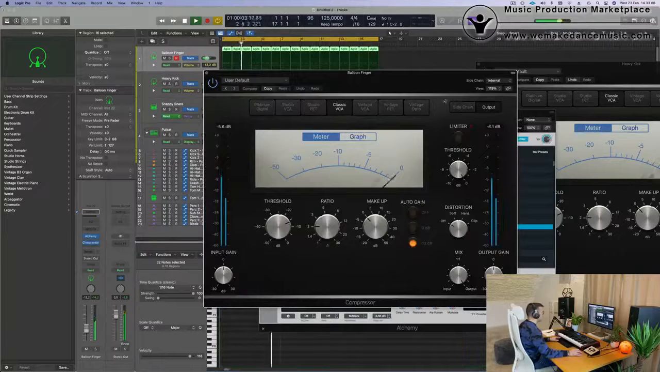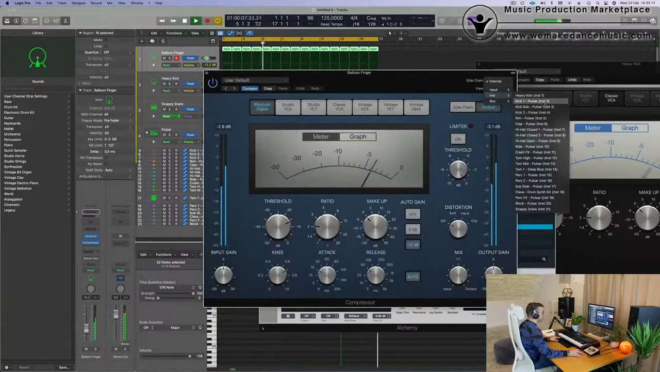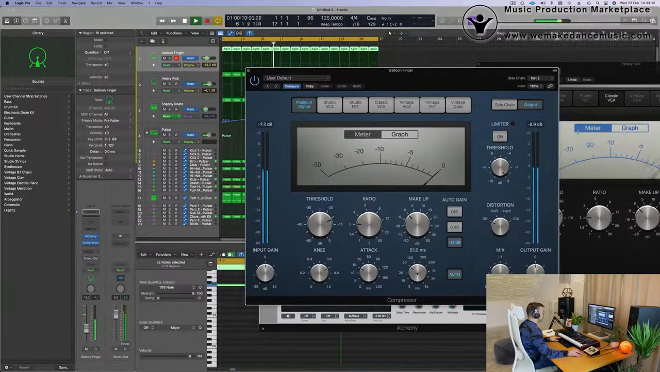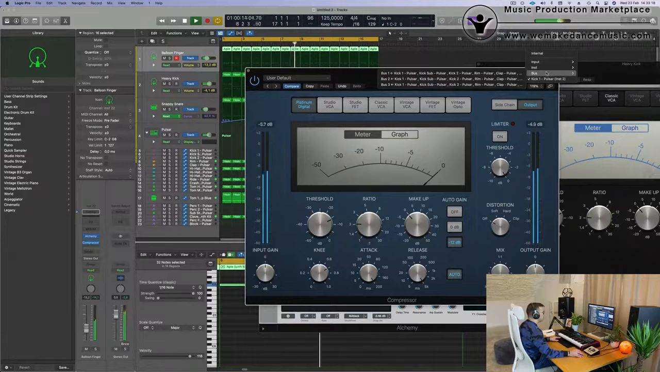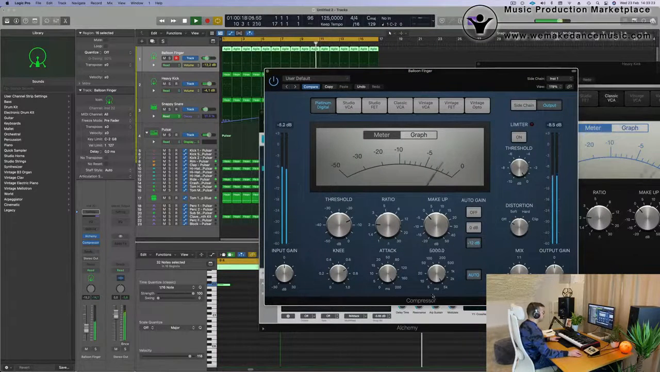Side chain. So I'm gonna change compressor, instrument, kick. Side chain it to the kick. Oh, I guess I don't have the right kick. Oh no, actually. Instrument is the heavy kick. Put 4:1 ratio, really bounce it.